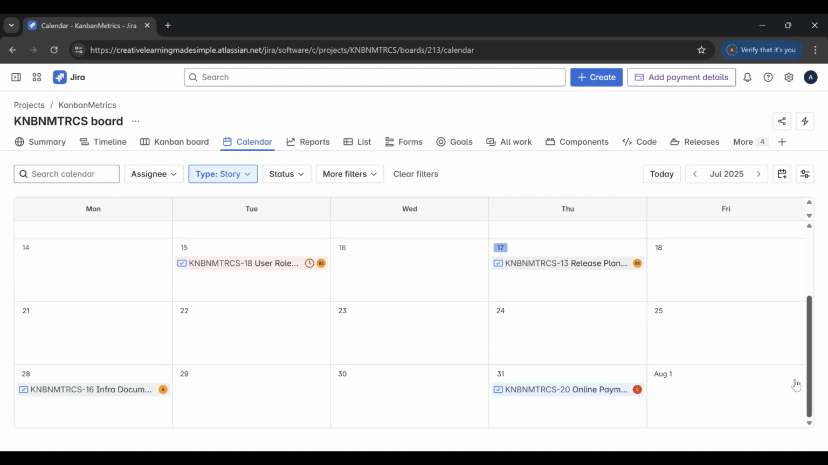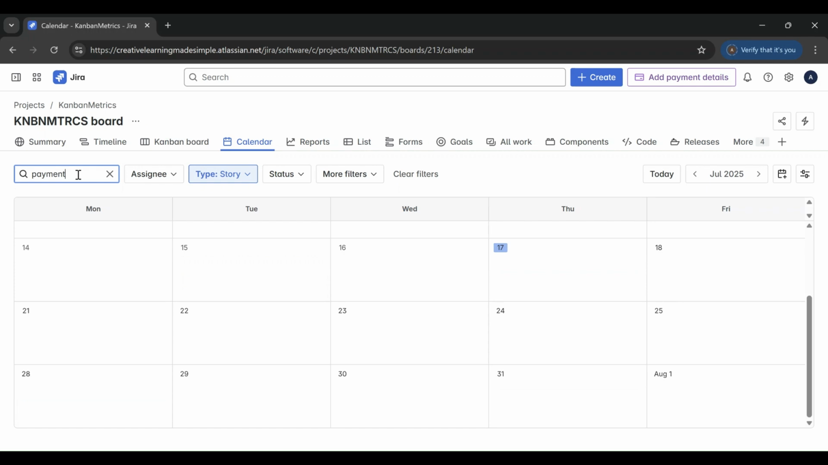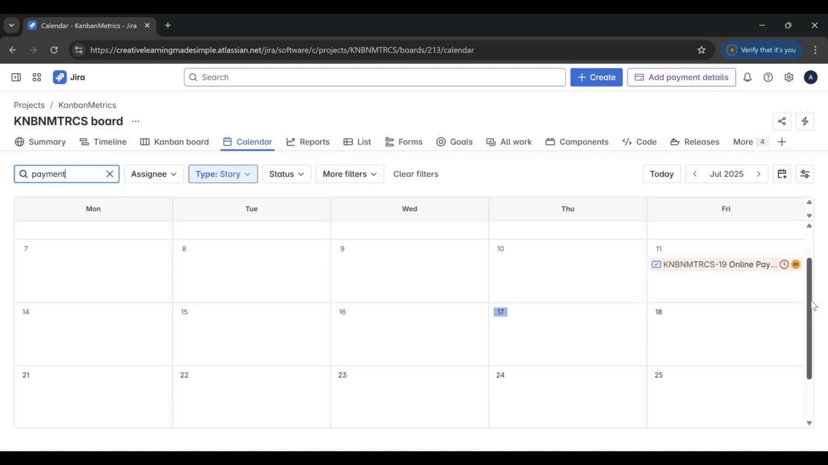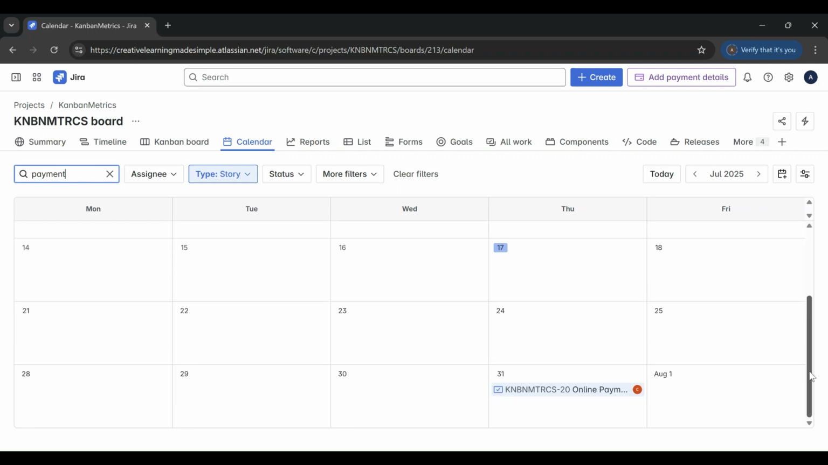Similarly, let's say we want to find out, hey, what happened to our payment thing. Okay, we had these stories in progress. So it will highlight, okay, there are two items. One is this online payment using credit card, which was due on 11, so it's late. And the other payment was online payment using debit card, that is coming to us on 31st of July as a due date. So we can apply all these things.